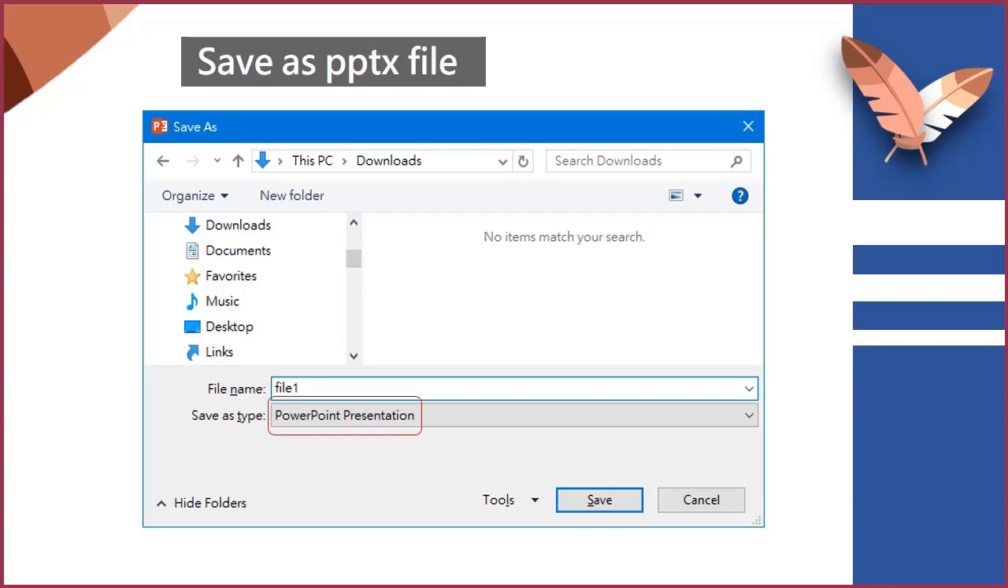However, this method also has some drawbacks. This new file will lose all the macros and also some features or functionality that depend on those macros.